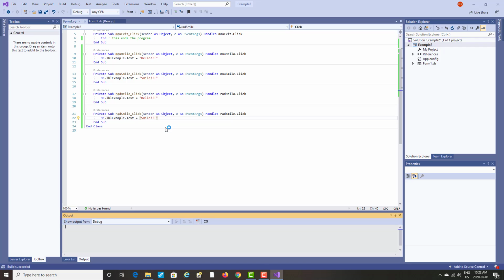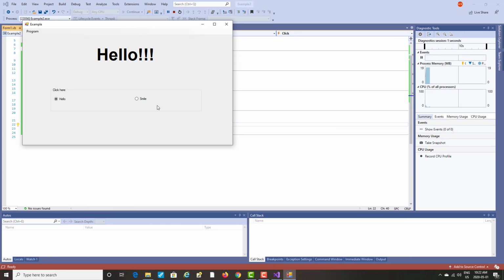Something new you will see. Those are the radio buttons. Notice the first one already is on. It's got this black circle inside. Now, when you have a group of radio buttons, the first one is always on. So that's why you see hello. When I click on smile, magically smile appears.